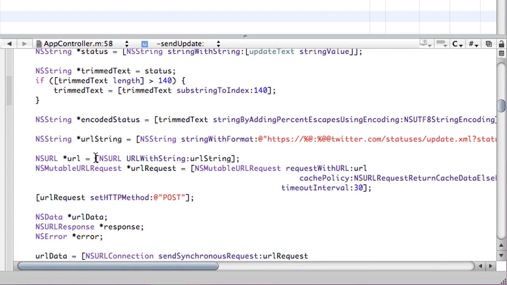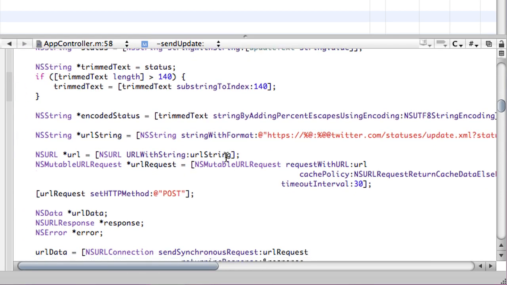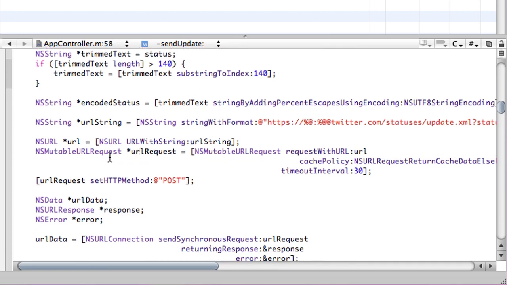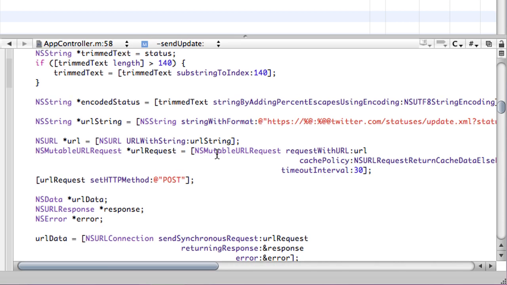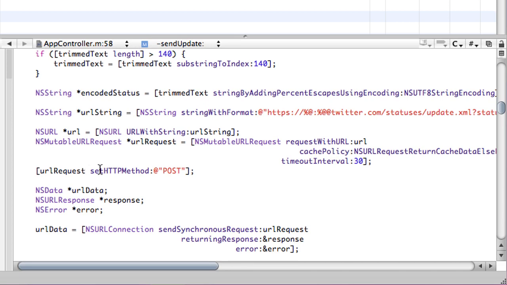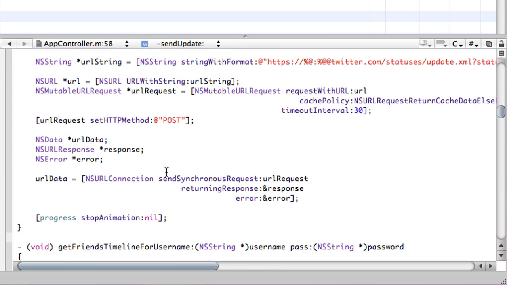And this is pretty much the same. We create the URL with the URL string there. Well, this is a tiny bit different, where we need this to be a mutable URL request, and this here needs to be a mutable URL request as well. And the reason for that is because down here we're going to set its HTTP method to post, because in the Twitter API it says this needs to be a post request instead of a GET request. So that's what we're doing here. We take the URL request and set the HTTP method to post.